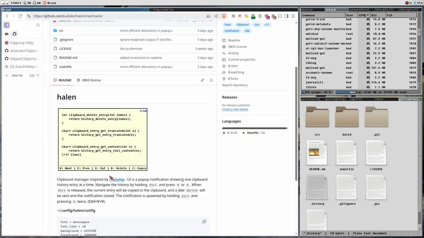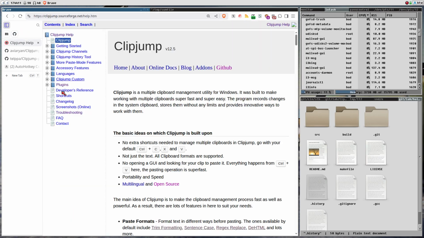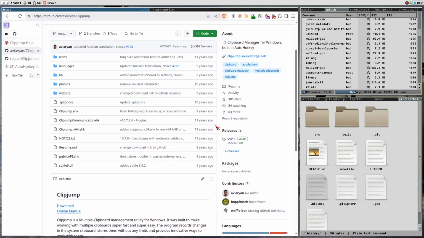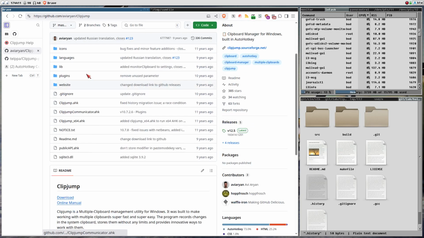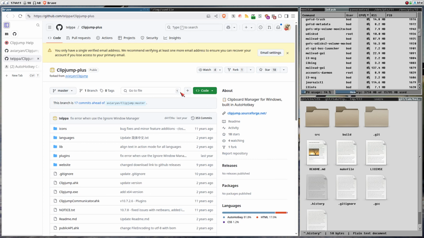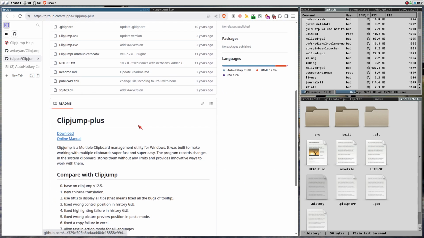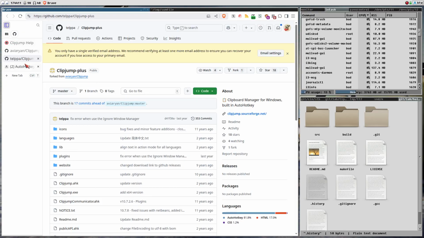It is inspired by ClipJump, which I had open here, the documentation for ClipJump, which is an old Windows-only clipboard manager. I'm not even sure it works on Windows anymore, because this hasn't been updated in 10 years or something. I found this fork which seems to be a little bit more active, but I have no idea how well this works.